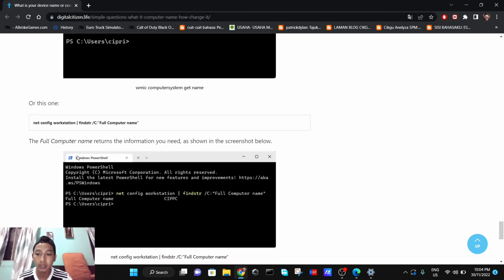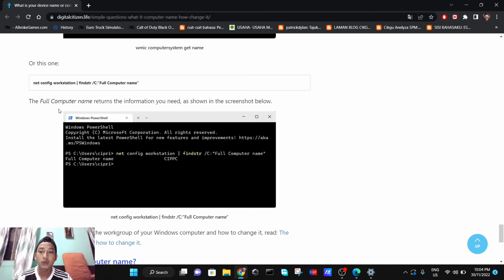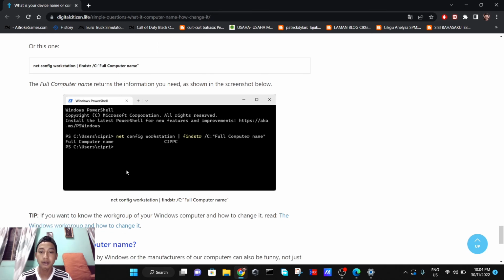Or with this one, we can see net config workstation, find star C full computer name. For the full computer name, the full computer name is written in the information you need, as I show in the screenshot below. As it says here, we can see the name under full computer name. The full computer name we can also change, whatever name we want to use is up to us.